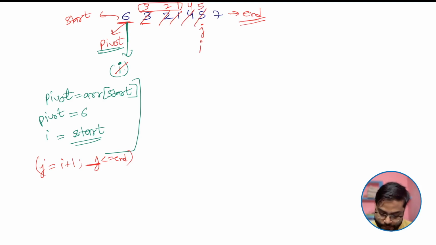Now the interesting case, I will again move j. So my j will be here, right? Now I will check, is 7 less than my pivot element? No. Okay, so I move j forward. So now j reaches the end of the array. Okay, so the inner loop is ended. So we got all the elements less than the pivot element at one place here, right? So I got all the elements less than my pivot element at one position.